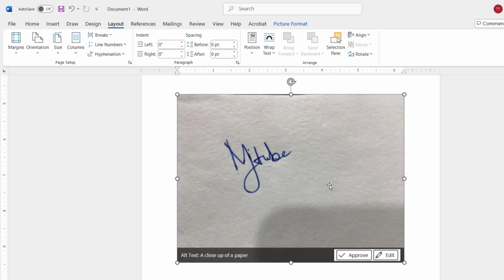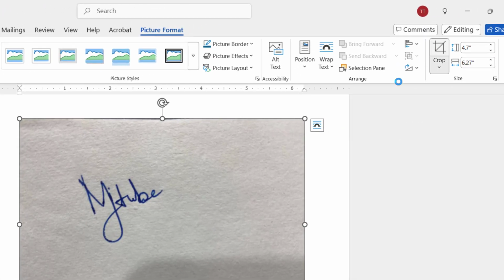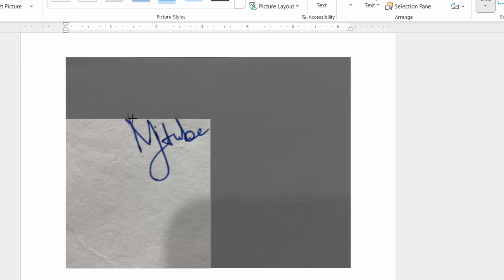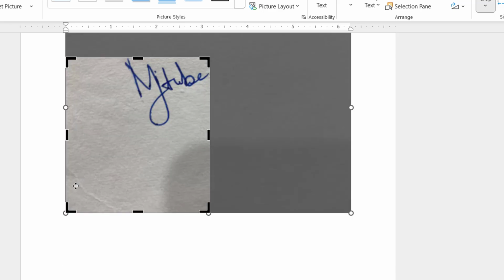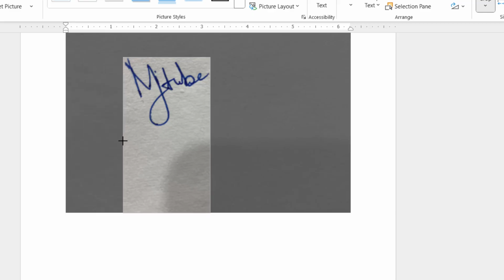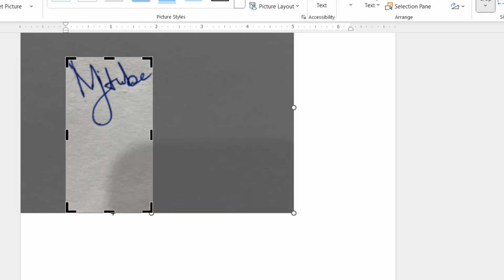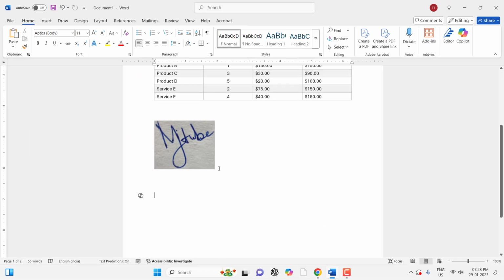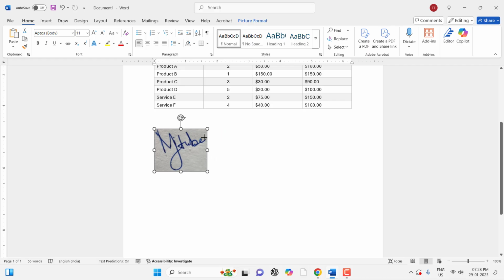And then double click on the picture and then click on crop and make a crop here. So make the crop as close as possible to your signature like this. Okay, done. Now you can resize your signature. Okay, and then it's time to remove the background.